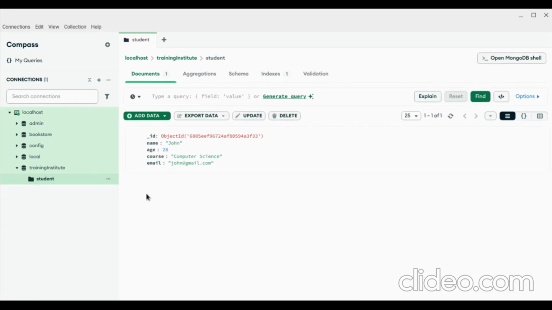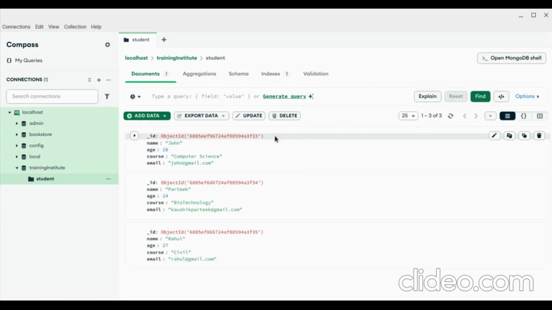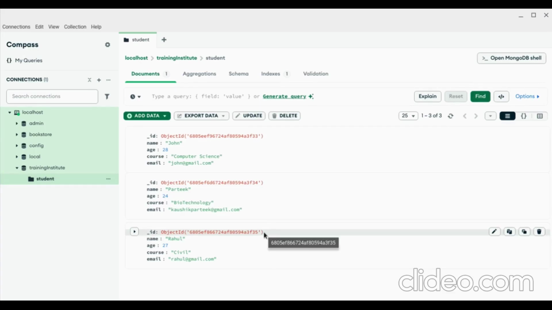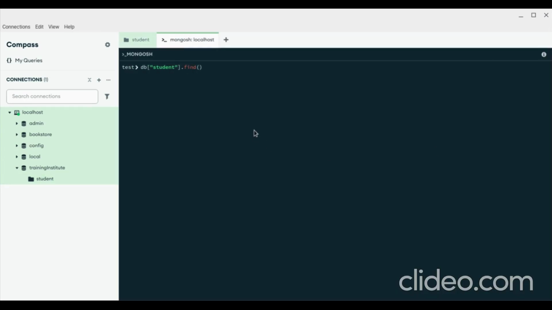And let me go to our MongoDB Compass. Now I'm going to refresh it, and we see we have three students now. So let us try if we can find a student using its ID. Let me copy this ID. Or I'm not able to copy, so I will use the MongoDB shell to get its ID.